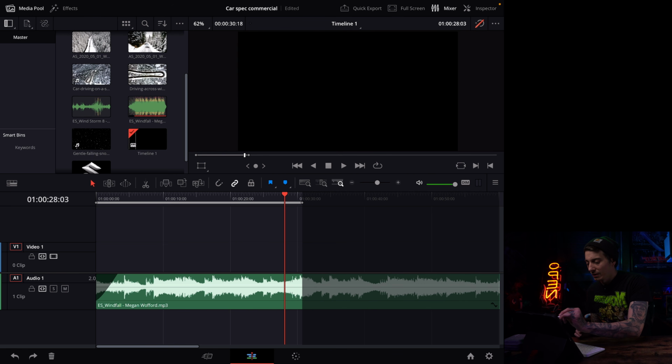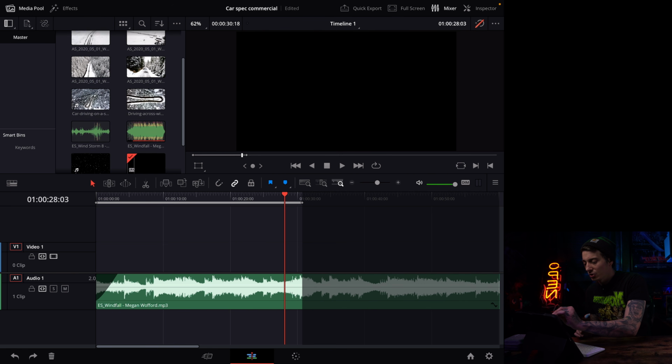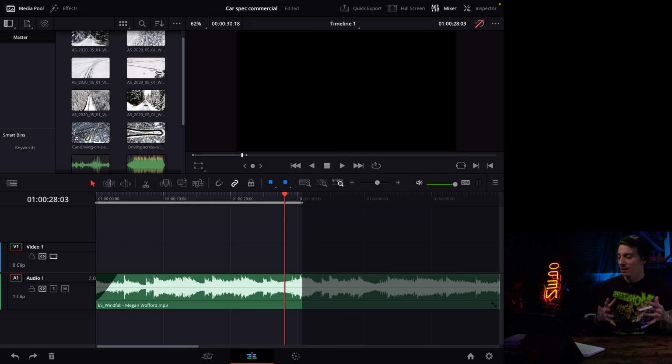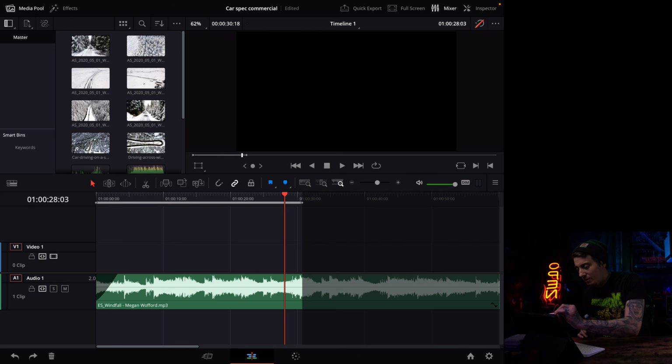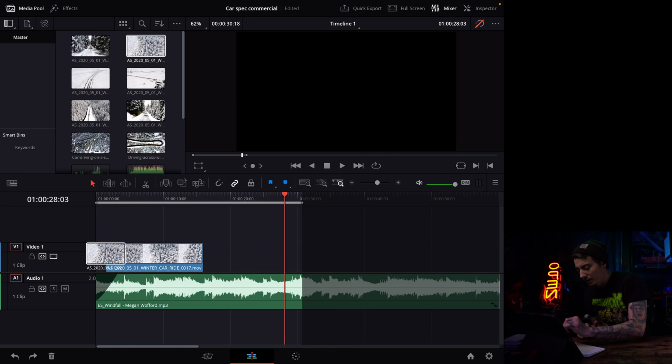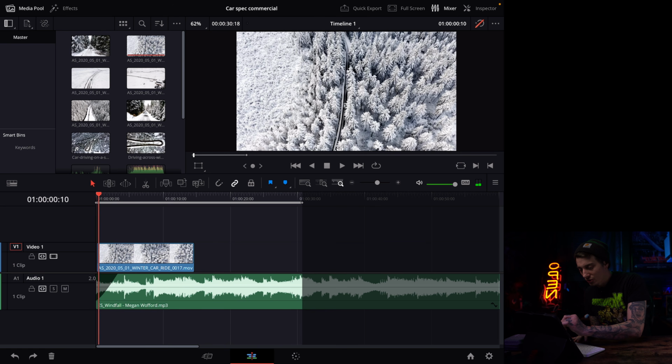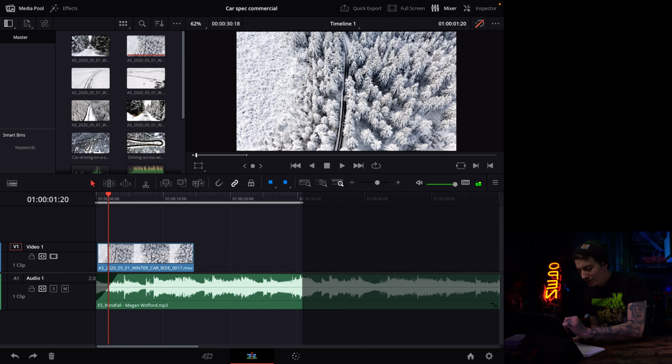So I have these car clips, and what we want to do is create a holiday type of commercial. So I want to grab a good establishing shot to start the commercial. We're going to grab this one here. I believe this looks like a good establishing shot. It is a car driving through the snow. And since our music ramps up, I want to grab this and fade in our clip doing that.